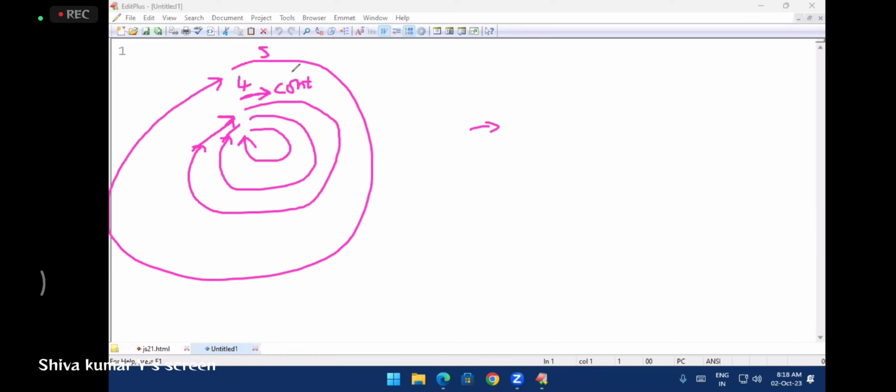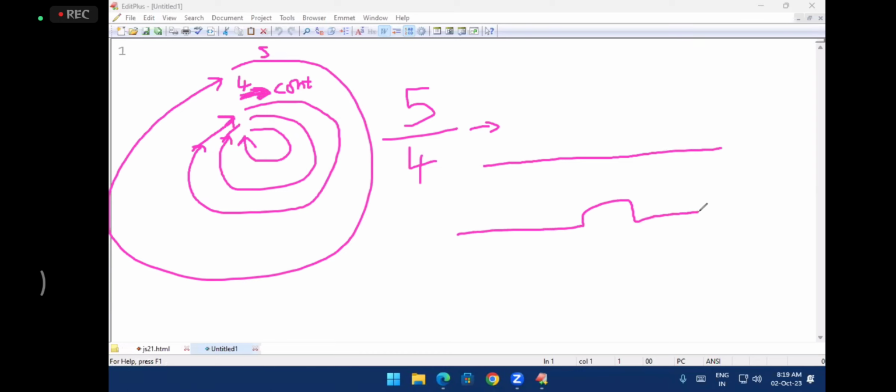But how many times did the loop rotate, sir? Five times the loop rotated. But how many times were the steps executed? Four times, because one iteration was not completed. So the loop goes on like this. If you need any jumping like this, go for continue.